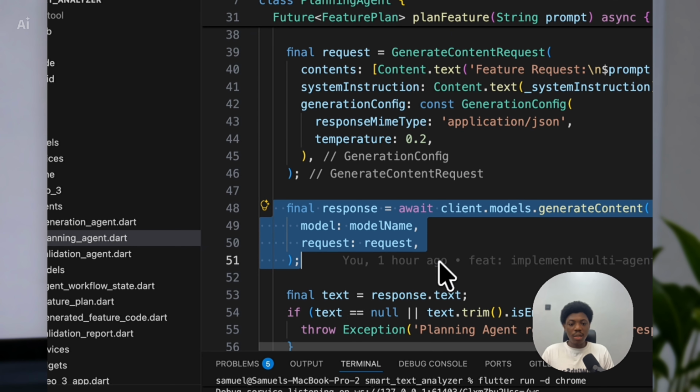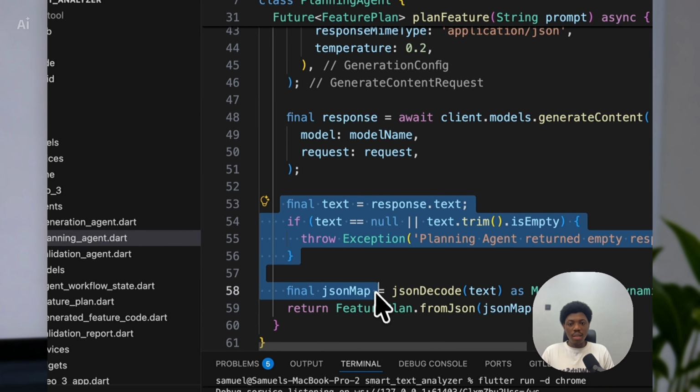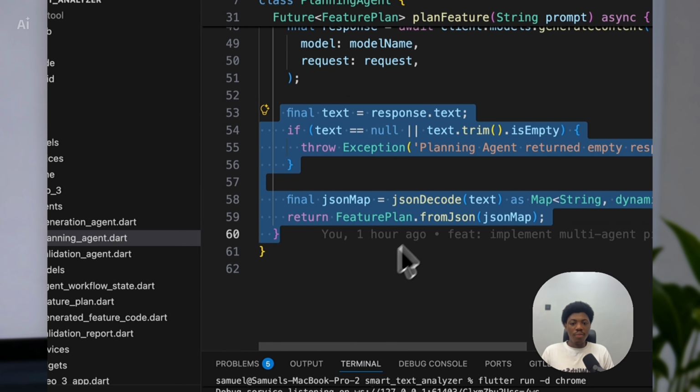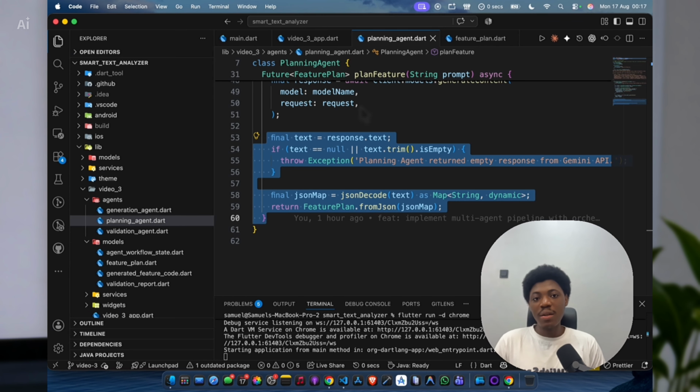So we send the request and we get the response as fast as possible. So that is our planning agent essentially. A good plan makes everything that comes after much more reliable, as simple as that. So now the next thing is to go over the generation agent. This agent takes the structured plan and actually produces the output, in our case, Flutter related content or code suggestions. So we'll go over the output as well.